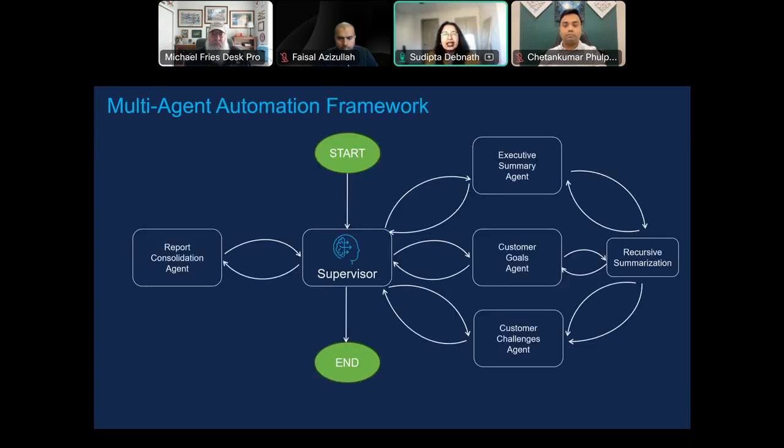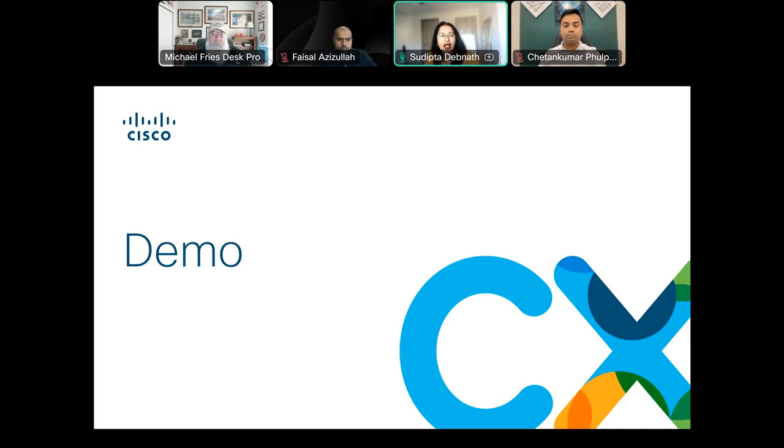Now, that being said, this is a snippet of our multi-agent automation framework where you can see that every different piece of the MGP automation is handled by a separate agent, and all these agent inputs are being monitored and collected by a supervisor agent. And this recursive summarization is collected finally and captured as an output in a slide deck. Now, having briefed about this automation framework, I will hand over the session to Chetan to take us through the demo. Chetan, over to you.